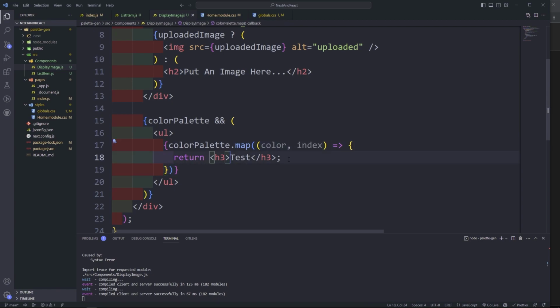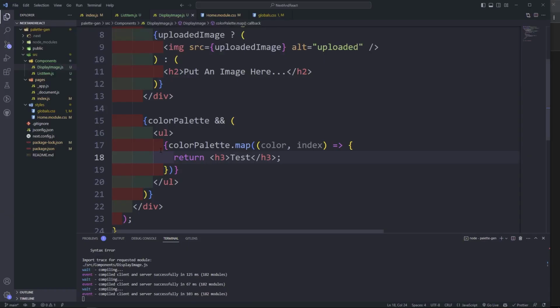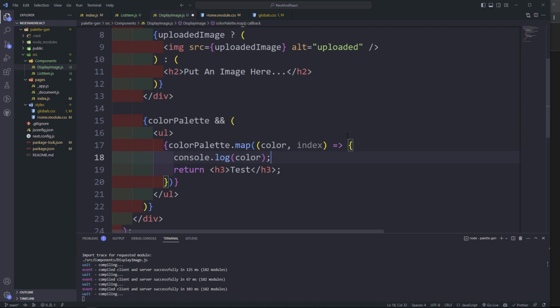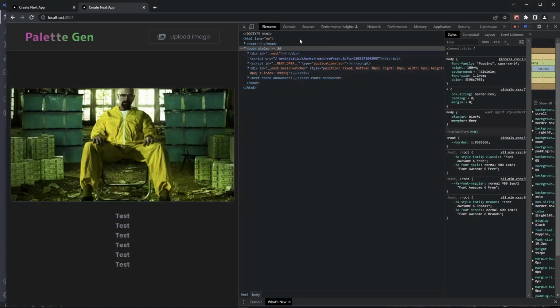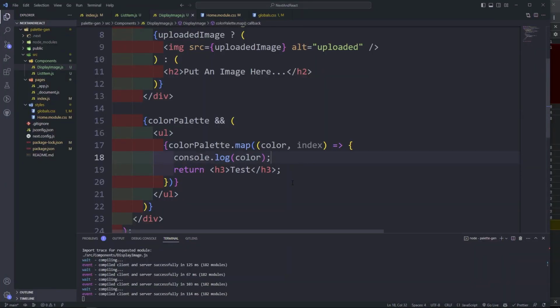Okay, so now we should have a list of colors, like 6 items here. Okay, so those are the colors. So let's see what we're getting in the console. So we have an array. So each color is an array. Okay, we're mapping through the array, but each color is also an array of the values for the RGB values. So what we need to do is join, and join is going to convert an array to a string. Okay, so we're going to be using the join method.